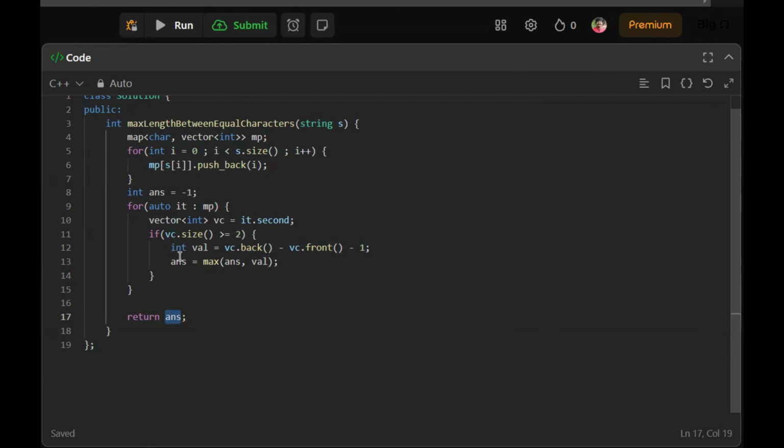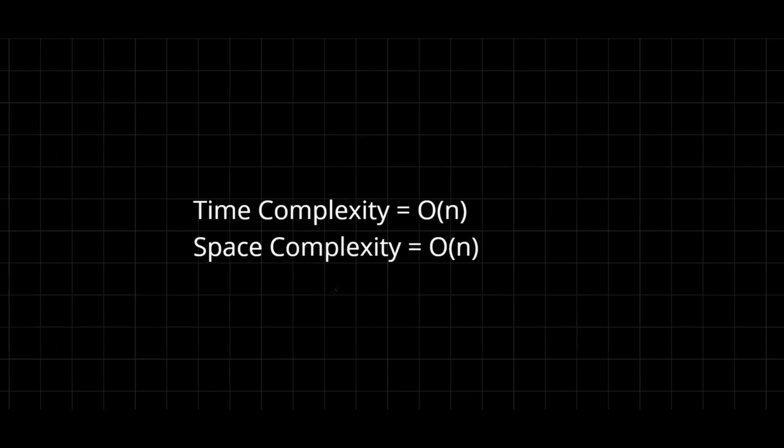Now let's move on to the time and space complexity analysis of this program. In this program, the time complexity is big O of n because we have to iterate over each element of the given input string, and the space complexity is also big O of n because we are using an extra map to store the indices, and in the worst case, the size of the map can be equal to the size of the input string. That's why the space complexity is big O of n.